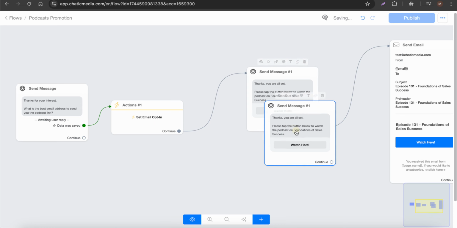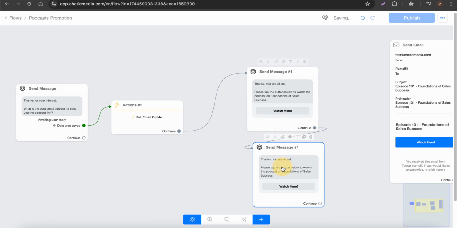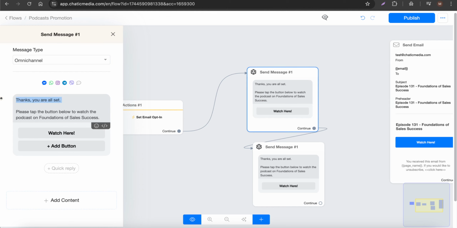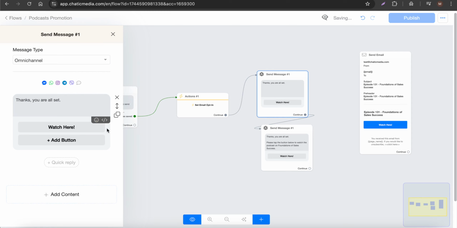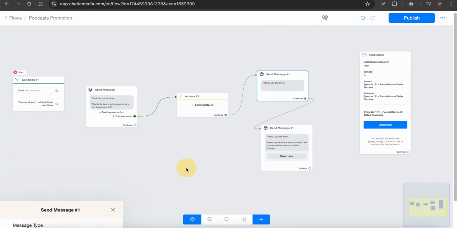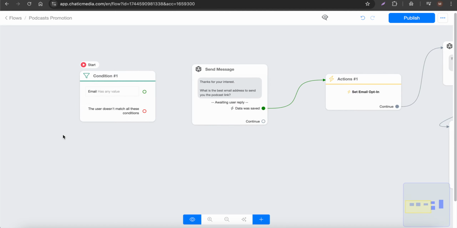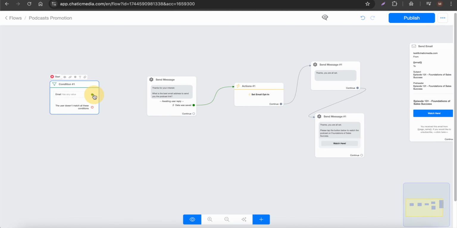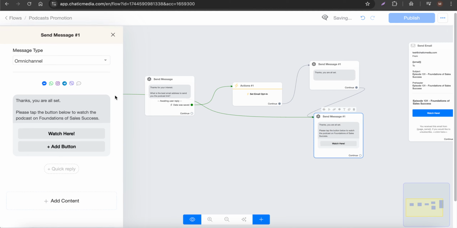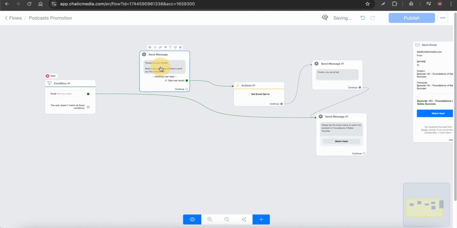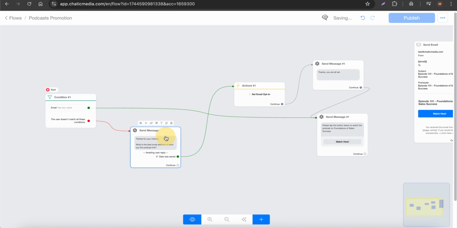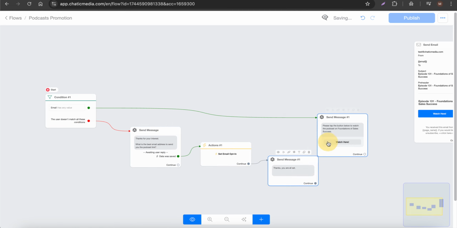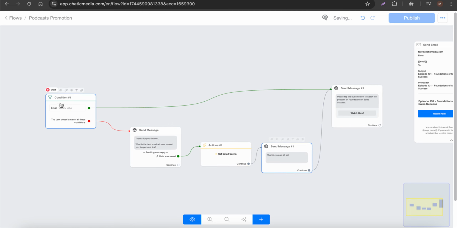So here, let me make a duplicate of this one, and here let me delete this thing. So let me delete all these things over here, delete. Alright, so here if the first step email has any value, we can simply send them directly this message. So here remove this one as well, and just this text will be sent to them if they have already provided their email. So if it is not, we will simply ask them, thanks for your interest and thank you all, and simply send the email as well.